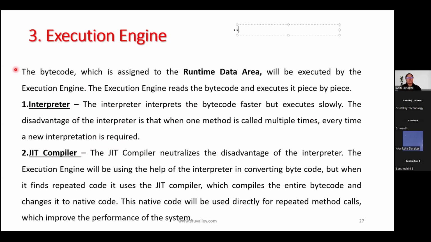That means if I have this add method and I'm calling it multiple times, then for each method call, it needs to interpret the same lines of code multiple times. मतलब जो बाइट कोड है इसको मशीन कोड में कन्वर्ट करना है. मशीन कोड में कन्वर्जन for same method calls, it is interpreting the same lines of code multiple times. Okay, this is the disadvantage of interpreter.